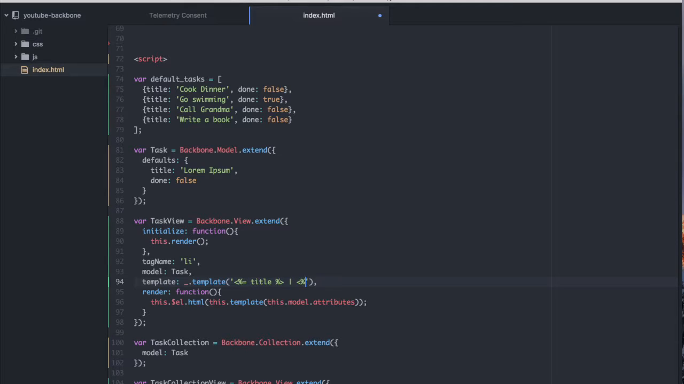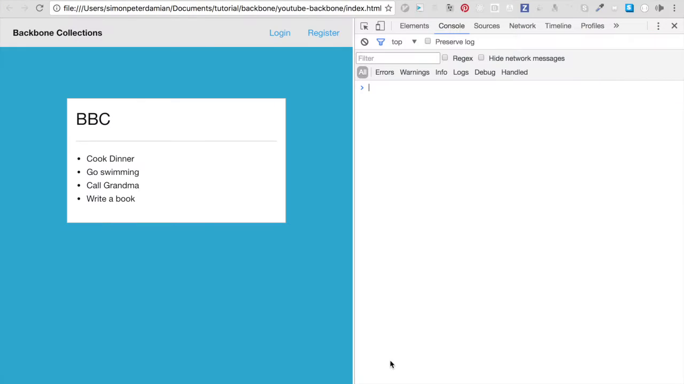Done, if you want to. Just do this here, right? False true, false true. You could use a checkbox if you want. We're gonna see how you do that.